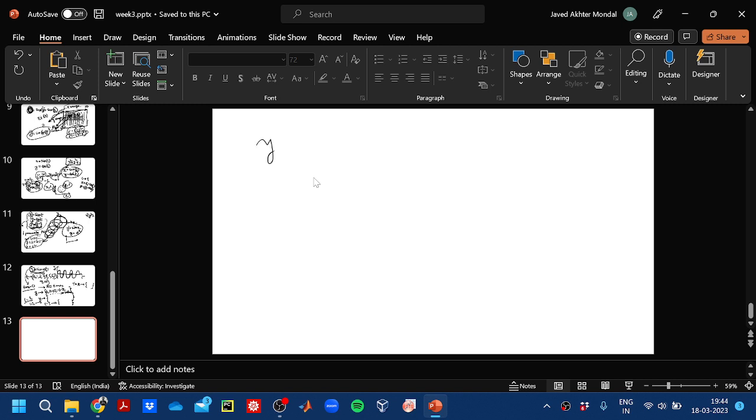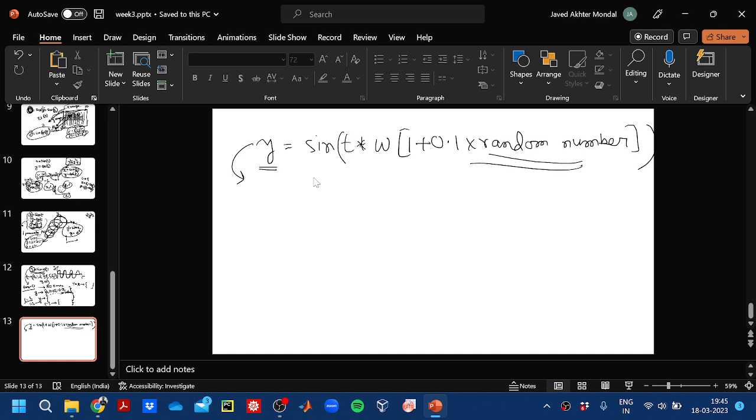Generally we can write this as follows. We have learned about random numbers. Suppose we have an expression of this kind: t into omega into 1 plus 0.1 into a random number. If we evaluate the value of y different times, due to this random number we will get different values. Each time we will get a different y value, and that is how we can mathematically create fictitious data out of this curve, y equal to sine of t.